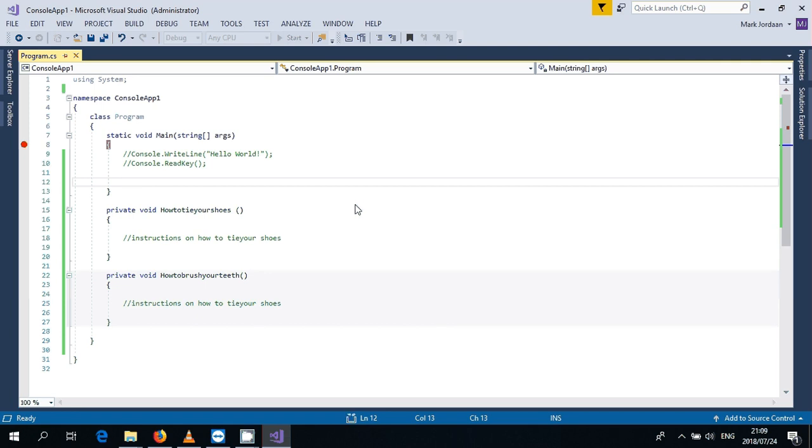Come on. Okay, so we want to run this program that's going to tell me how to tie my shoes, and then it's going to tell me how to brush my teeth. Even today, I spend a lot of my time just waiting for this thing to compile. Okay, come on. There we go, done. Okay, now it's going to run.